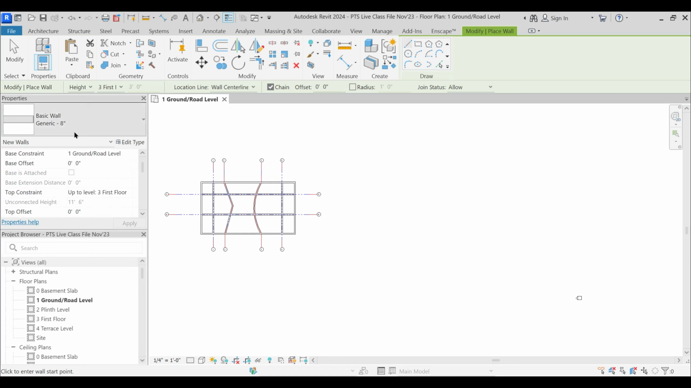As soon as I select the first floor, you see that under the properties toolbar, the base constraint is ground level, the top constraint is first floor, and the unconnected height now is 11 feet 6 inches. Why? Because the ground floor is 0, we have a plinth level of 18 inches, and then from 18 inches we have a first floor 10 feet above the plinth level. So that makes it 11 feet 6 inches.